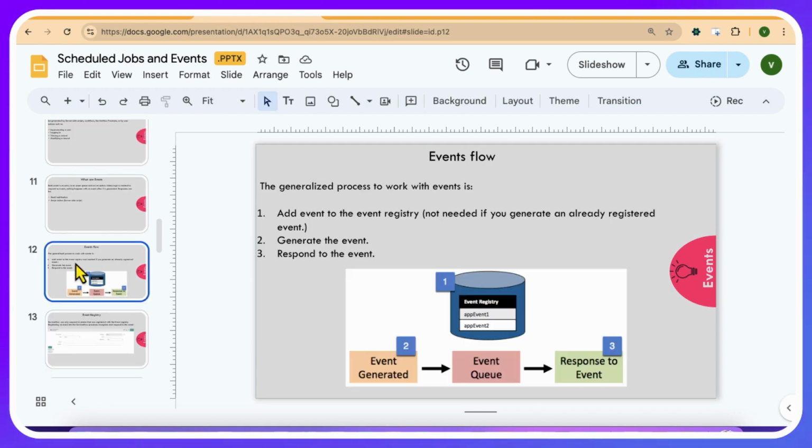As shown in this picture, in the first step you have to register an event, and in the second step you have to generate an event. Once you generate an event, it goes onto the event queue, and this event queue will have all the events that are generated at a given time, and each one will be processed on a first come, first served basis. And for events which are relevant to us, we are going to create a script to respond to an event.